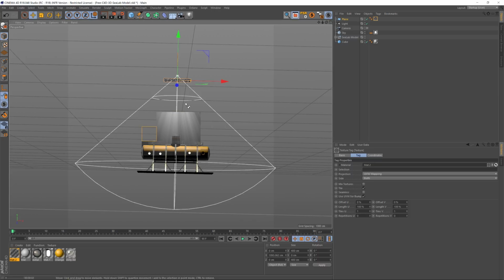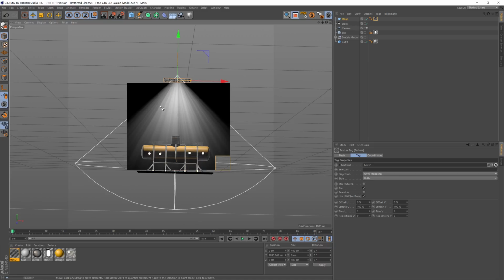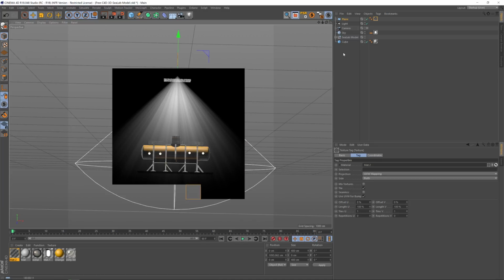So already you can see we're just about there. We have all the light rays being broken up by that noise pattern, that alpha channel, and we're getting really close to what we want.